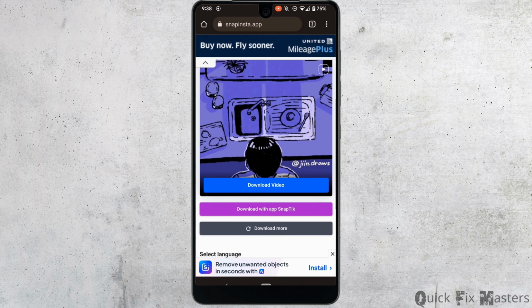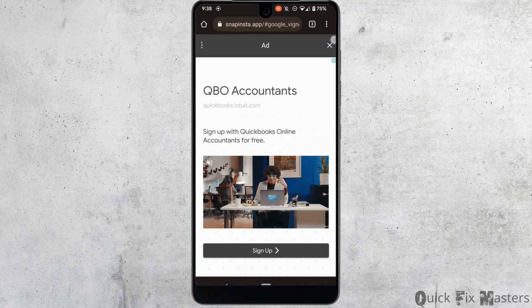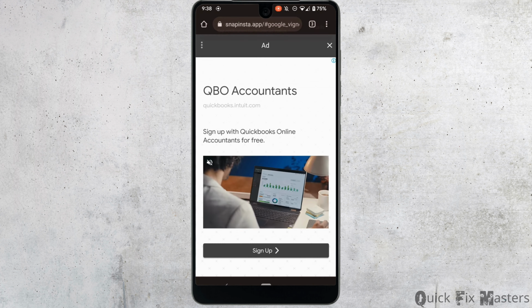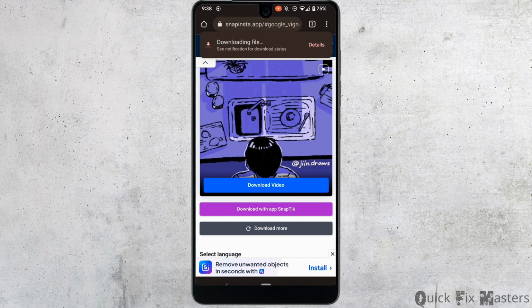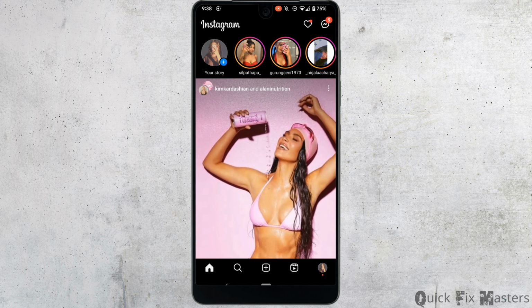Scroll down and you will get to see the option of download video. Tap on it. It will open up an ad. Tap on this cross icon. The video will start to download. Once the video has been downloaded, go back and head over to your application Instagram.